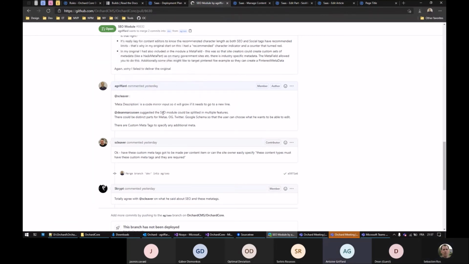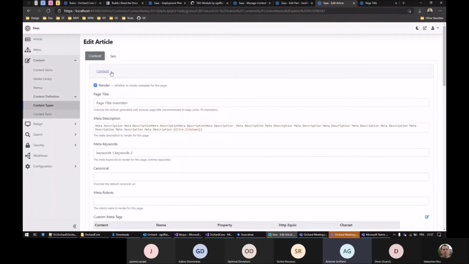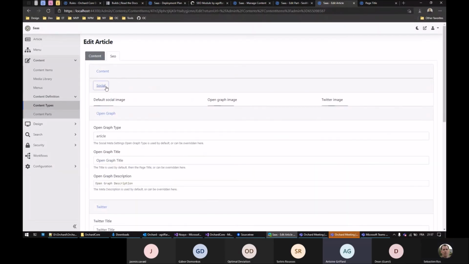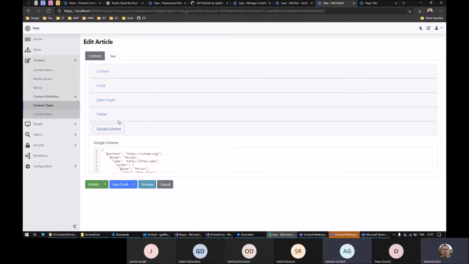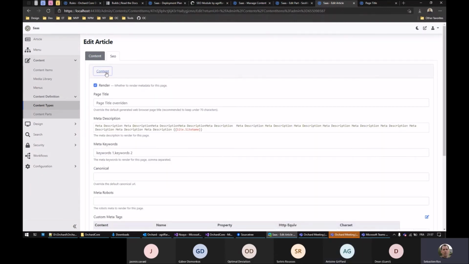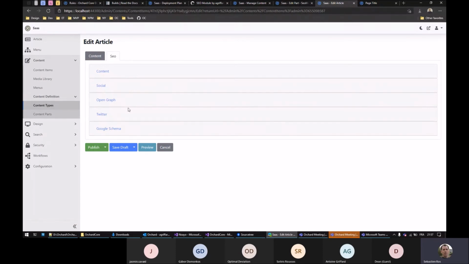Dean told me that maybe instead of one big SEO part, we could split it, and for example each one of the panels would come from a part. Maybe with settings where you can say I don't want to see that or I want to see that. Unless we decide to not support or not make any progress on Twitter anymore, because Twitter is dead.